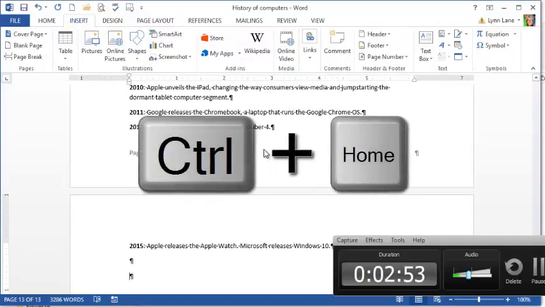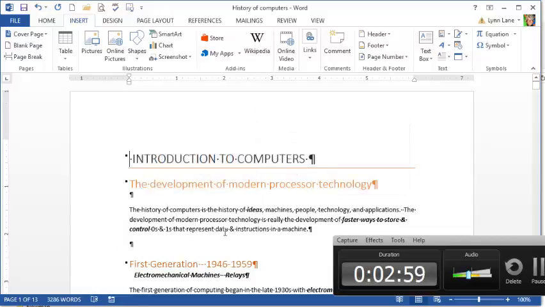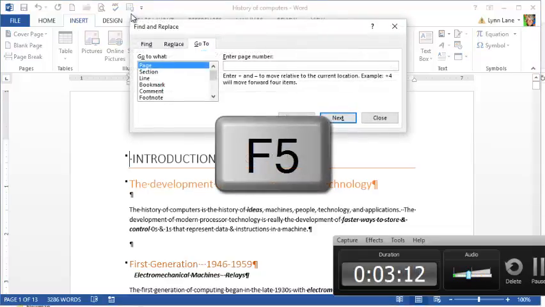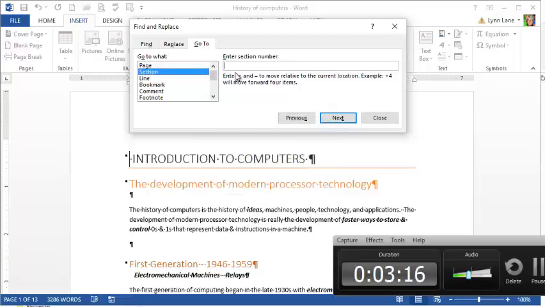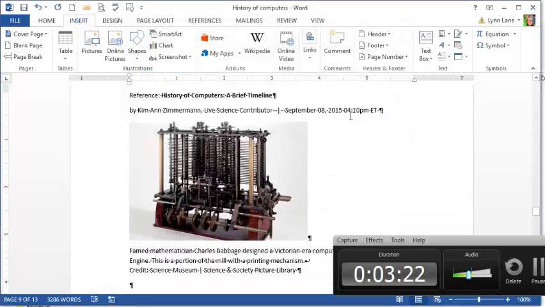Now I'm going to do a Control Home for step 5. That takes us to the top of the document. When we entered that section break, it actually created 2 sections. Right now we're in section 1, and if I'm ever asked to navigate to a certain section, I'm going to press the F5 key, and there is this handy section number. I'm going to say 2 and press Enter. This navigates me automatically to section 2.